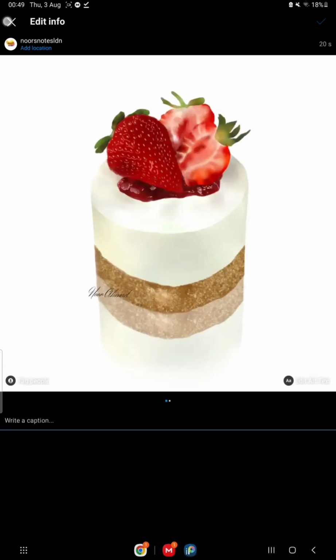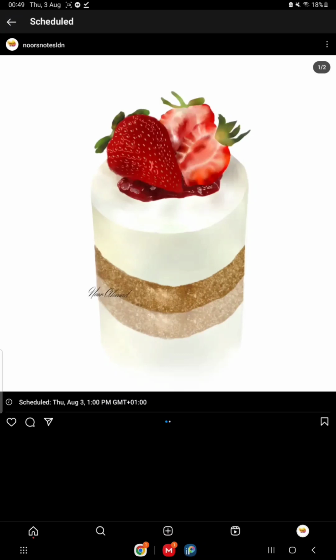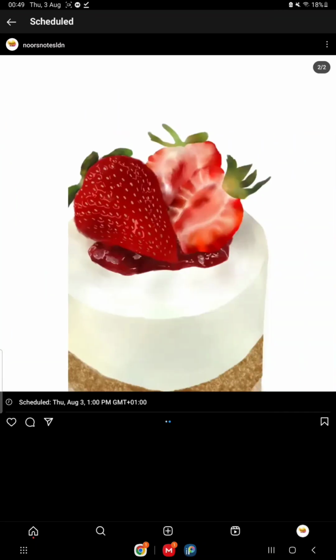It was lovely to know this feature because you know the other apps like Later, and there's a new one called Buffer for Instagram. You wouldn't really need those anymore since you have this amazing feature here. I'm not sure if this does it also for Reels.